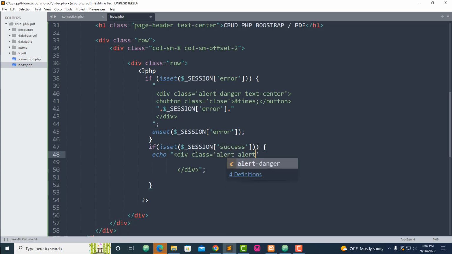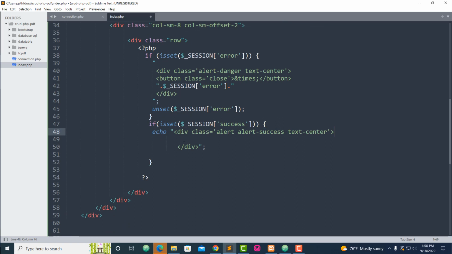This one for the success. Also the text, that text to go to the center. Okay, let's close this one. Now, like that, copy this line of code. This is the button. We can copy the button and paste it here. And this is the same thing.